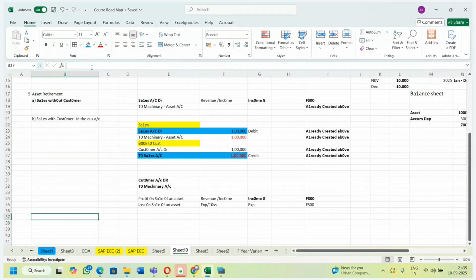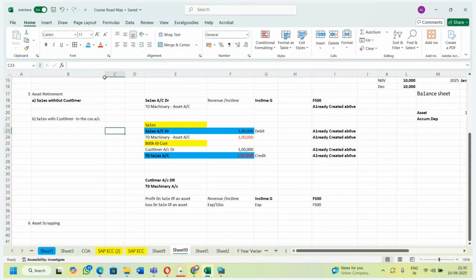Apart from this asset retirement, we discuss asset scrapping. What do you mean by asset scrapping? The value is equal to zero, or else we cannot sell it as a regular machinery because the complete value was depreciated. We need to sell it as scrap. In a simple way, you can understand that we need to sell it as scrap. AFAB, sales without customer.